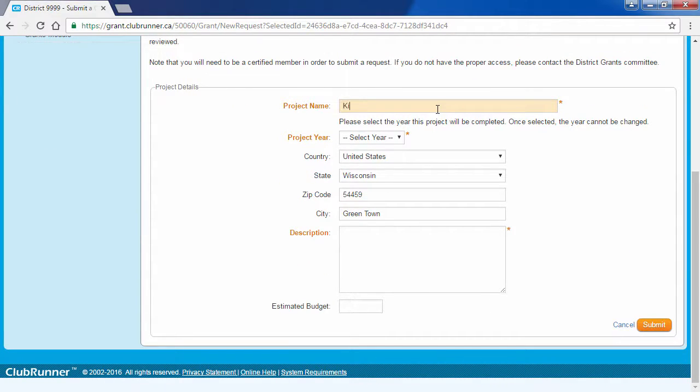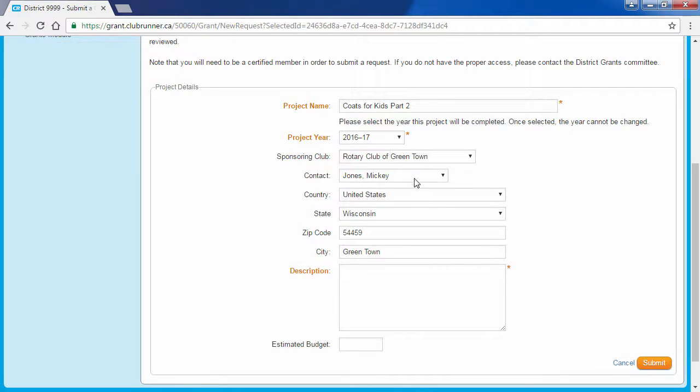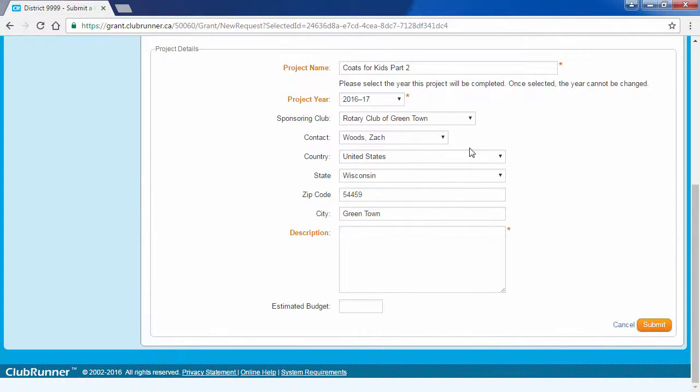We're going to do Coats for Kids Part 2. We're going to do it in the current year. So for us, that is 2016 and 2017. That is the right contact, but I am the person who's the contact. This list of contacts here will be pulled from your qualified club members, and those are the only people who can be listed as the contact person. You'll enter the country, if it's different from what is already set up, the state, your zip code, and the city name. You also do need to enter a description of your grants.